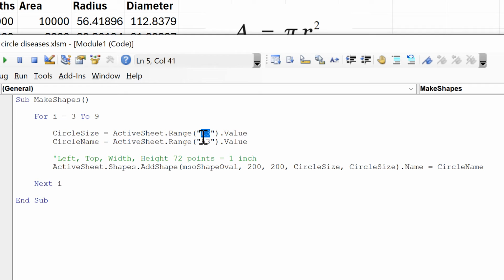Then instead of getting the value from E3 every single time, I want this to change. I still want to have it be in column E, but I want the row number to be different. So I'm going to use the & symbol to join this to I. And I will change each time we go through the for loop. So the first time it will take the value from E3, and the next time it will take the value from E4, and so on.